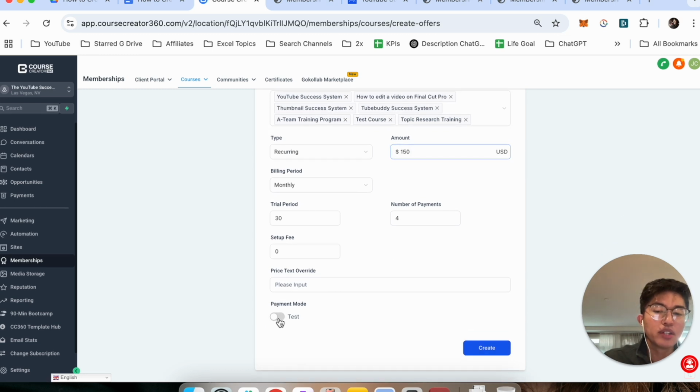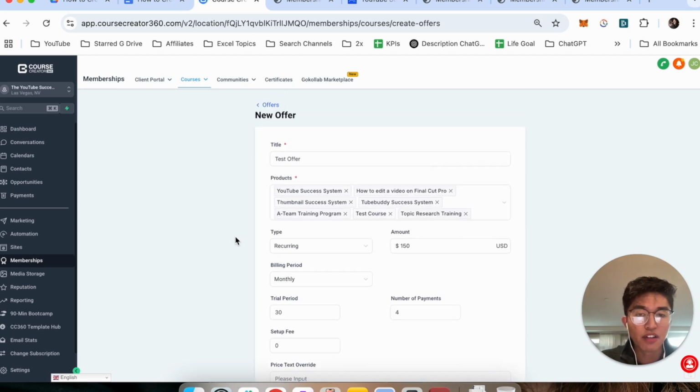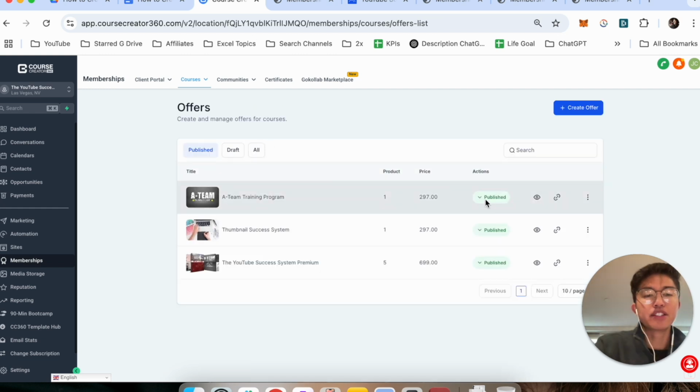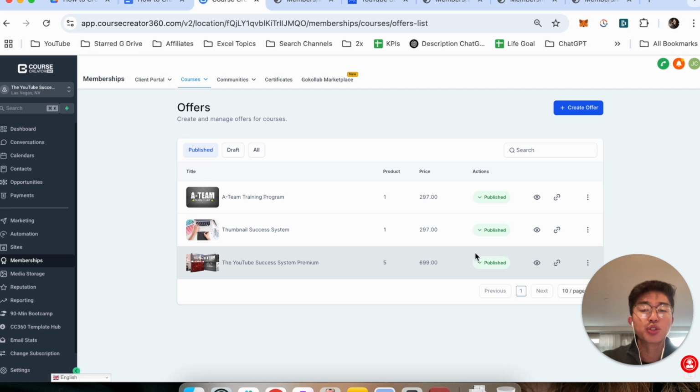Now, payment mode and test mode, you want to make sure that you set this to live if you want people to actually purchase your course. But if you're still in the testing phase, you would just leave this toggled off as testing. Now, once you've created your offer, you have to make sure that it says published on here. We're going to attach it to a product now, okay?